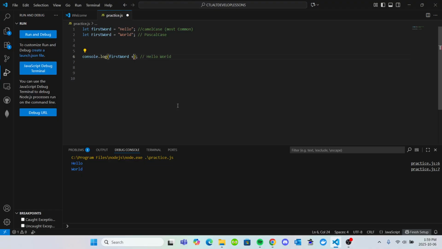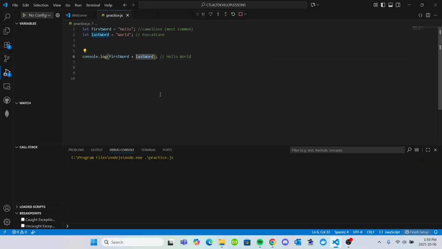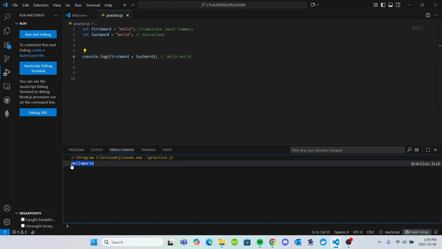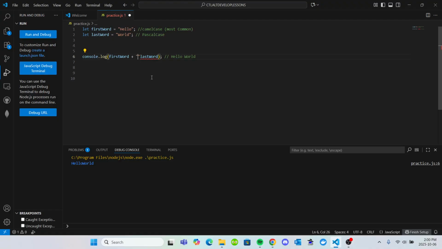We just have to add a plus sign, and then let's actually rename this to last word, plus last word. But we have an issue, right? It says helloworld, but there's no space in between. So how would we put a space in between the first word and the last word? What we'd do is put a string value in between with a space, and we'd add the addition operator, and now it will return hello world.